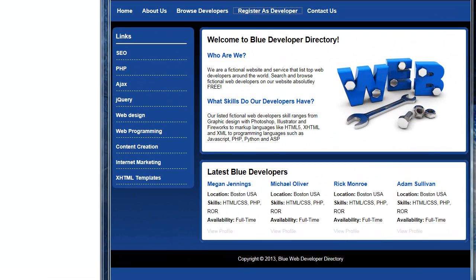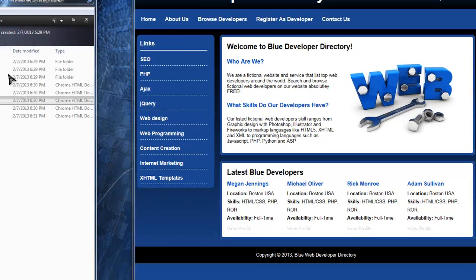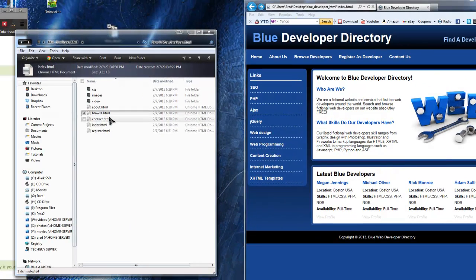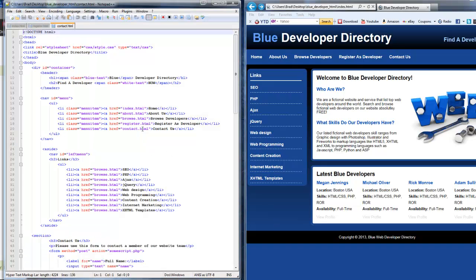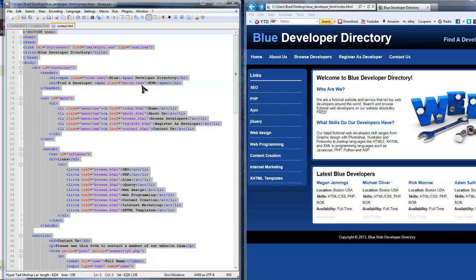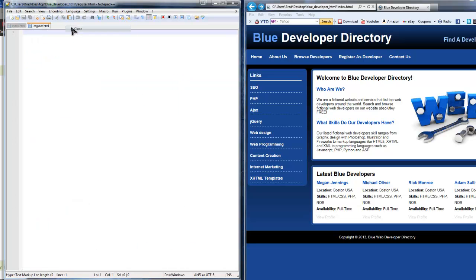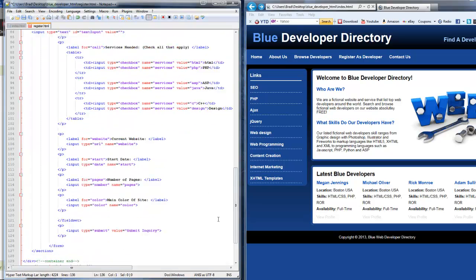So what I want to do is grab kind of the structure of the page. I want to grab the menus, everything but the main content. So I think the best example for us to grab would be the contact page, because it's an actual form like we're building. So let's just open that up, and I'm going to copy everything, close it, and then paste.